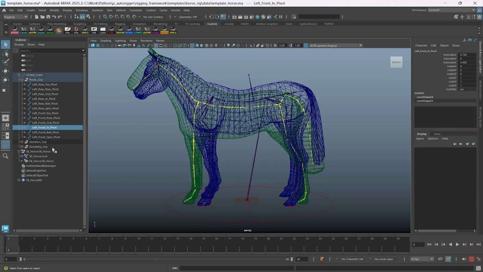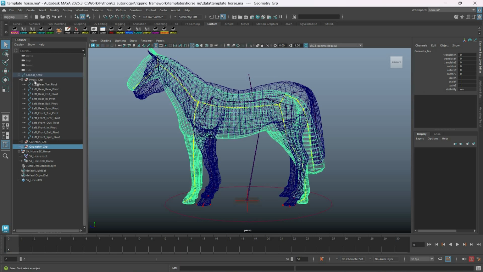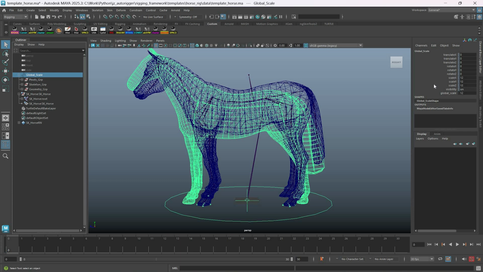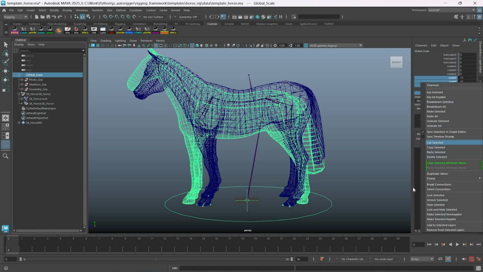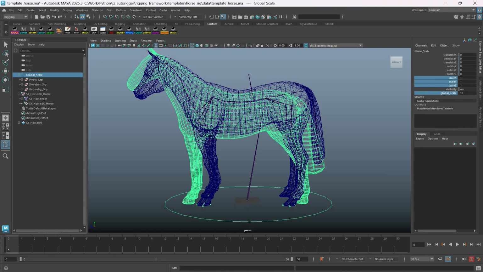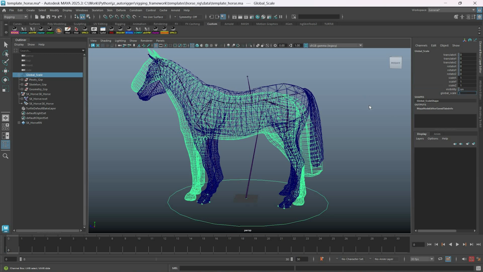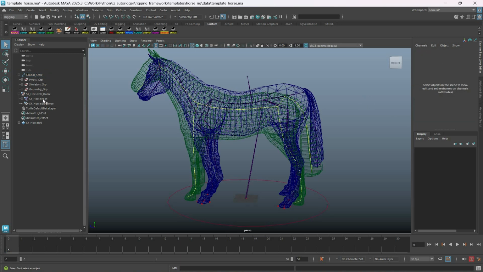So what we can do now is, it has a skeleton group, geometry group, and pivots group, and it's all in the global scale. So that's the thing. Because this is scaled, we probably don't want it scaled, right? So what I'm going to do here is unlock that and break that and freeze that scale because I don't want to deal with those issues. So let's just say global scale 1. Let's just do that for now.